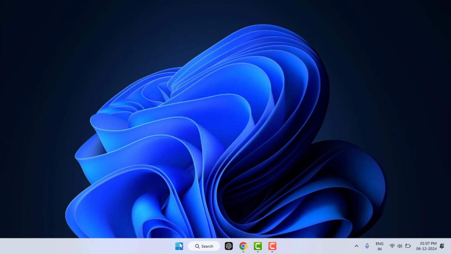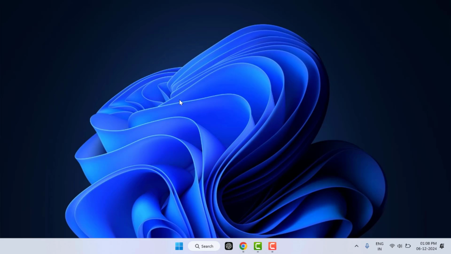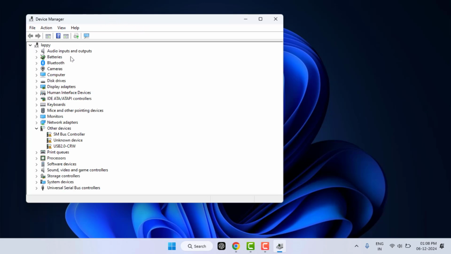Second method is this, guys. Right click on your start button like this. From here you need to open the Device Manager. In the Device Manager you can also get the option to reset the graphic card driver. To reset the driver from the Device Manager, you need to uninstall and reinstall it.